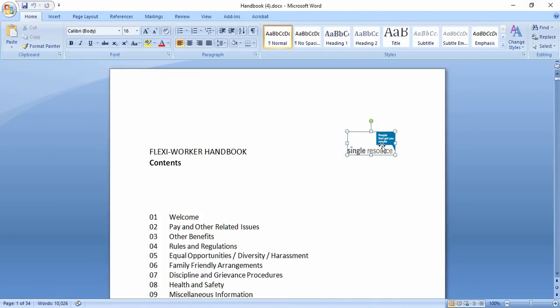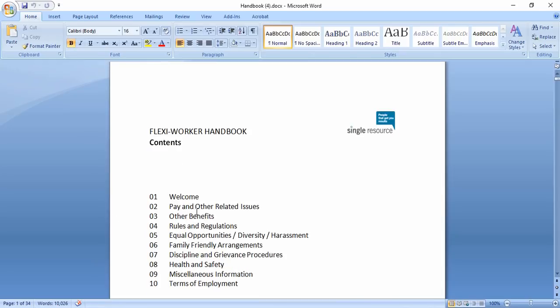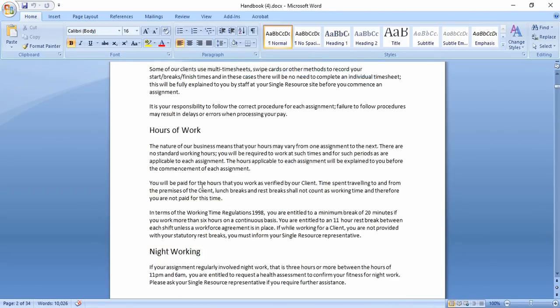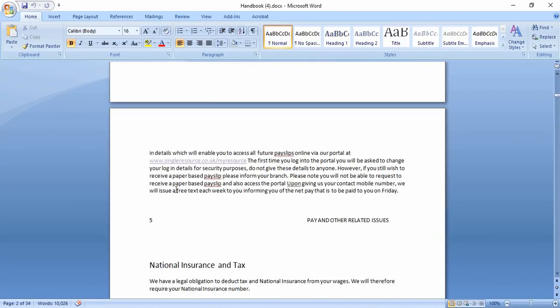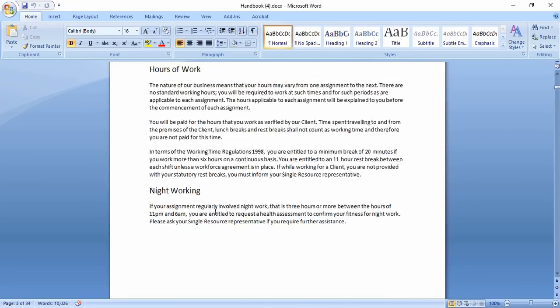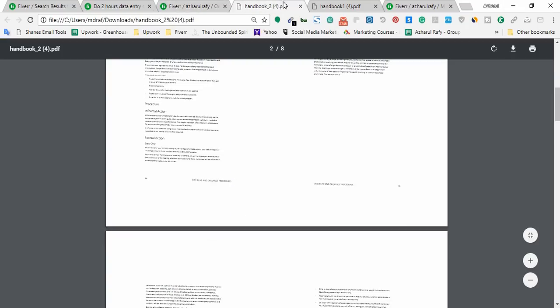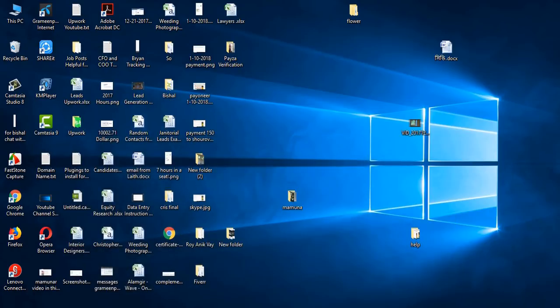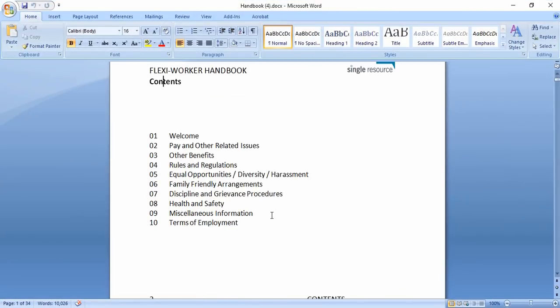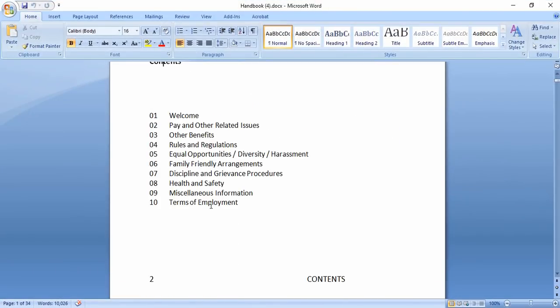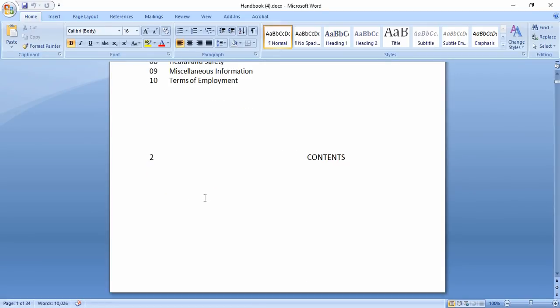Okay, here the image was changed, and here is the formatting, the first heading, the second heading, and the contents. So now the client has an editable format of both of these documents. He can make any change if he wants, and he can also add or remove contents if he needs.